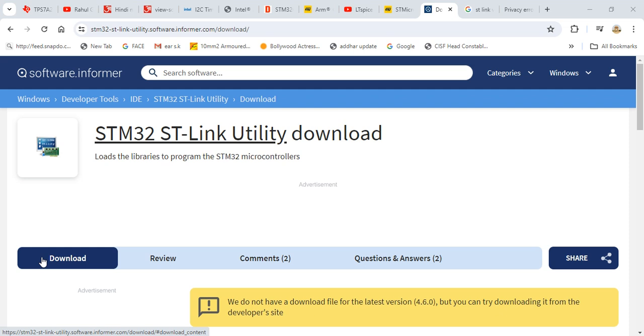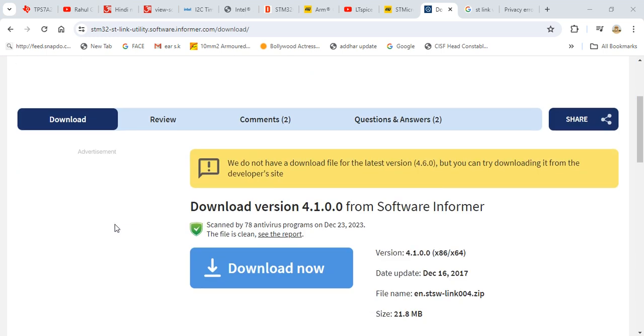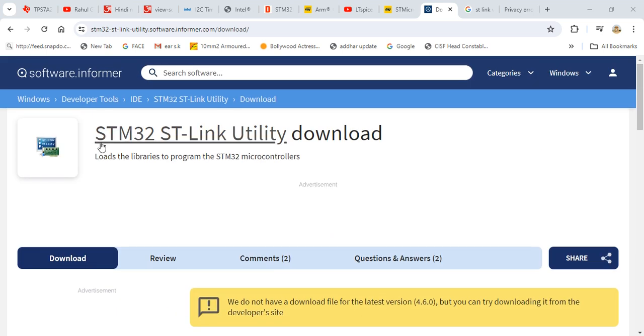Hi guys, today I will tell you how to program an STM32 microcontroller with the SWD programming connector. This is the tool by which the programming will be done.